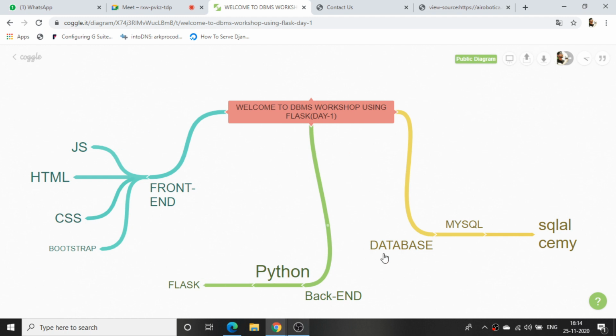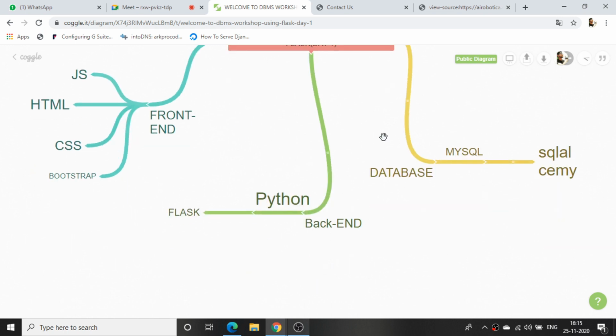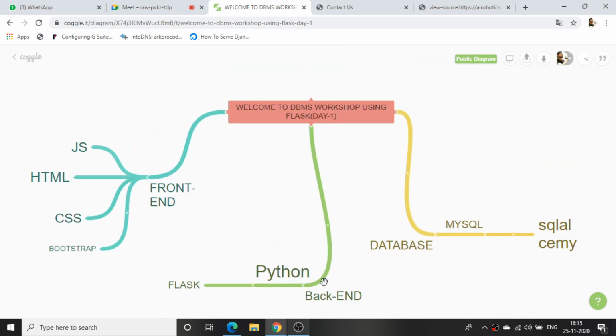Then next, which database are we using? We are using the MySQL database. Inside Python and Flask, we have one library called SQLAlchemy. This allows us to connect our DBMS project to MySQL by using this particular library, SQLAlchemy. Okay, we'll see how all of it works. So the front end is one part, and the back end is our Python.